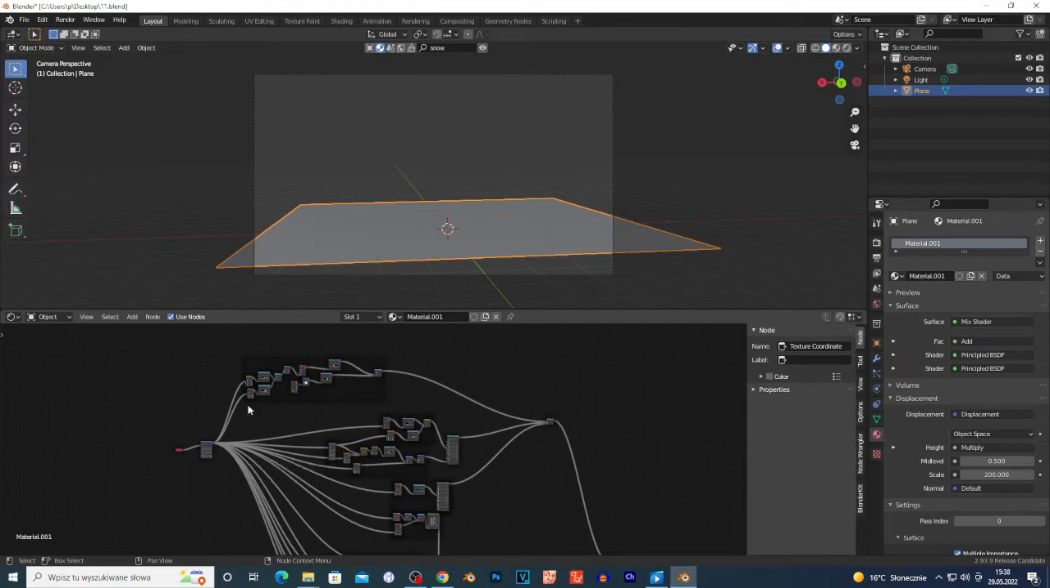Today we're gonna finish our shading, procedural mountains, whatever. I'm gonna show you the nodes, okay, that I built.